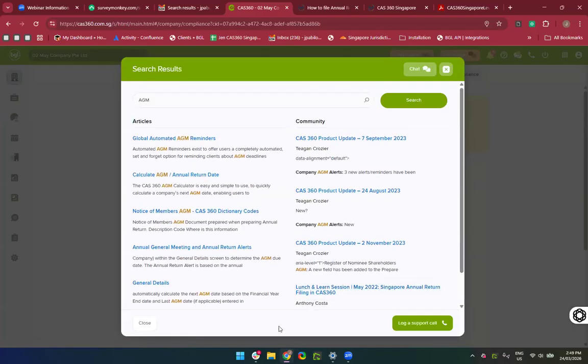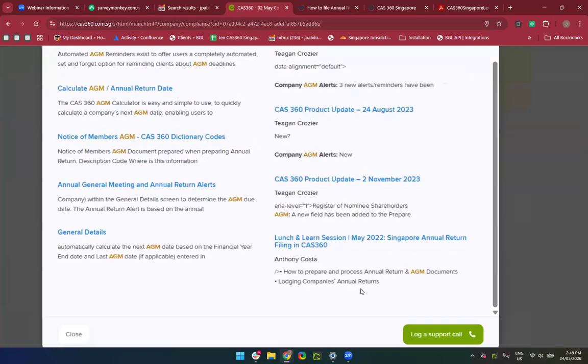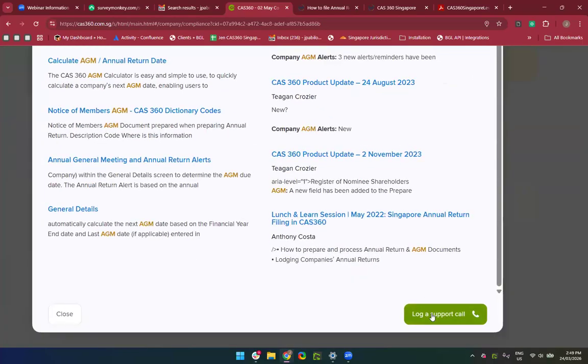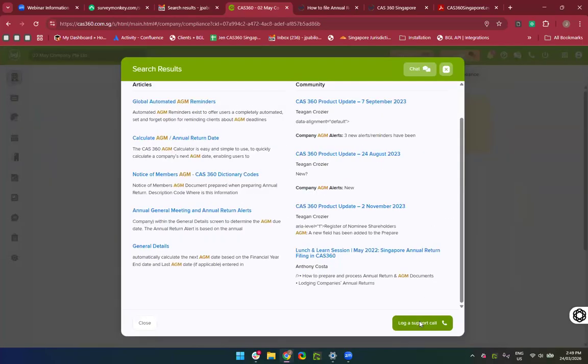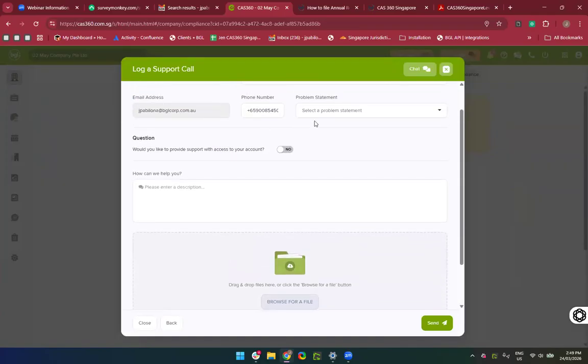And first thing, the system will recommend you an article. And when you scroll all the way down, you can see right over here called Log a Support Call. So click on Log a Support Call. This will automatically pull out your email address. Select your statement. Let's say it's related to company incorporations, or let's say reports, for example.